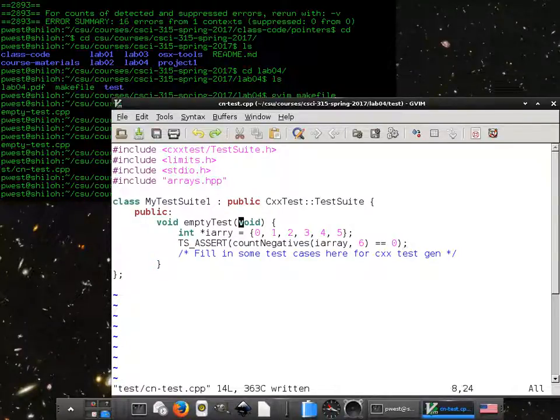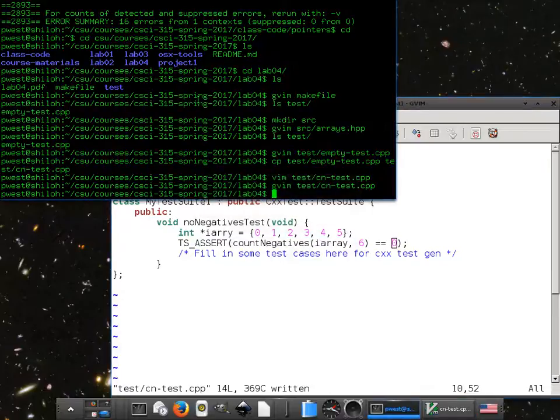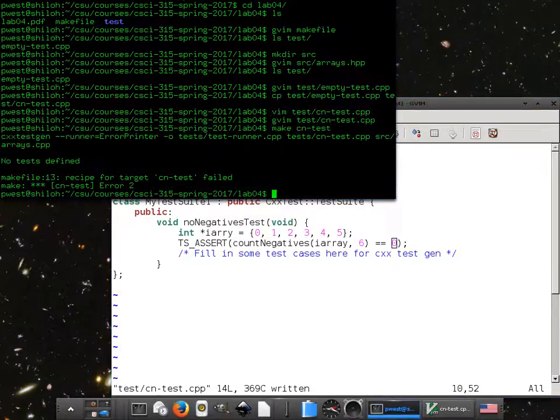Now let's change this from empty test to no negatives test. All right, create the integer array. We pass that into count negatives, saying the size is 6, and we're saying it needs to be equal to 0. All right, let's see what happens. Make cn-test. Make file no target for cn-test. No test defined. Test cn test arrays.